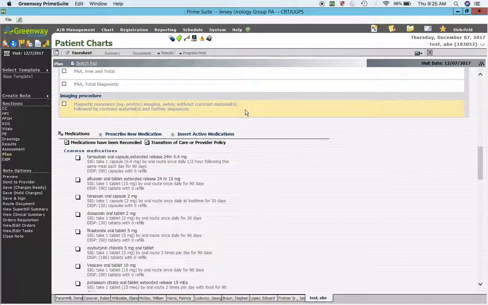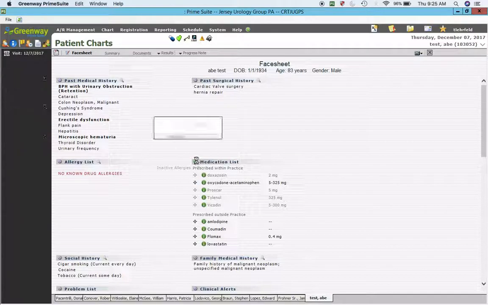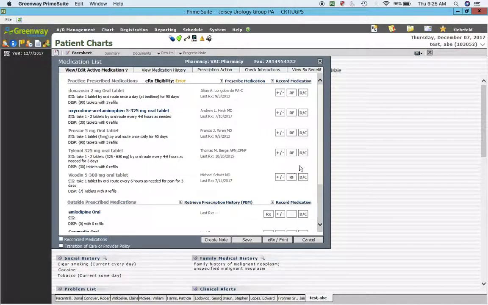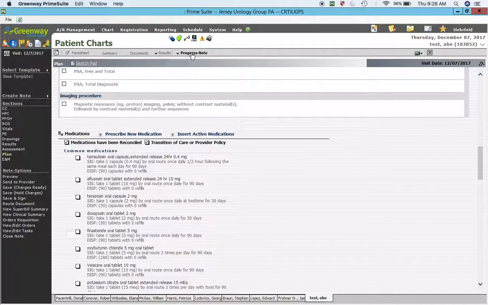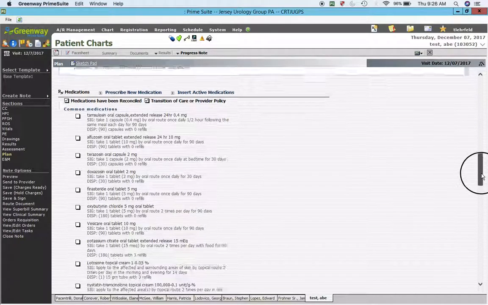Or you can go into medications, and under medications, you basically can do the same thing. At the bottom, there should be reconciled medications or transitional care. You can do one or the other. Okay. Number three, you need to send a summary of care, which is a health information exchange.